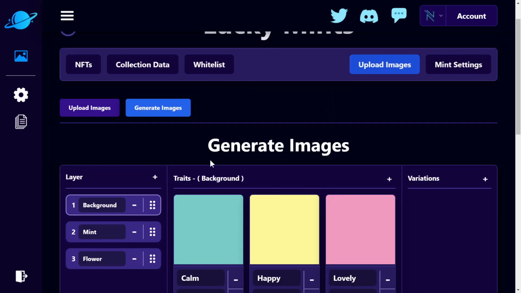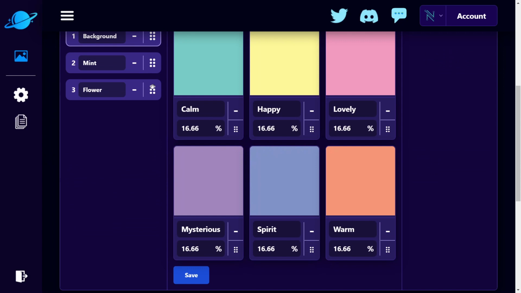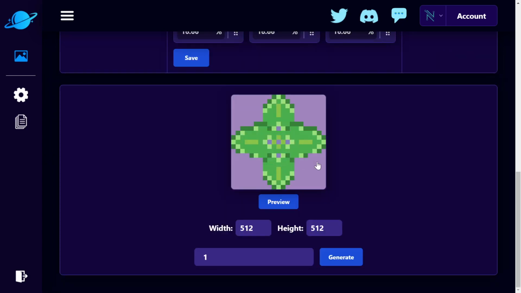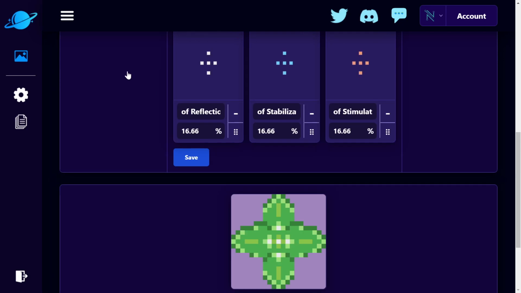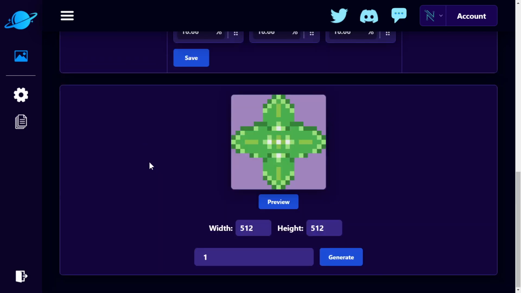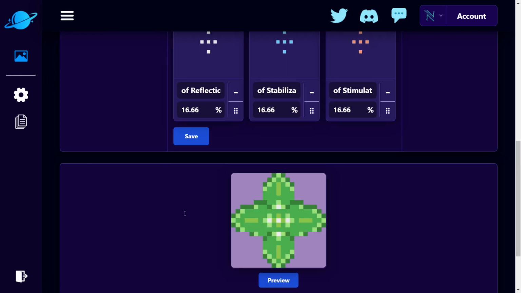Then when you are happy with all your possible layers, you can go down here and preview what your NFTs could look like. So these are random combinations of the layers that you entered here. If it looks alright, you can set the right resolution for your images and set the amount of NFTs you want to generate. I will choose 33 for this collection.